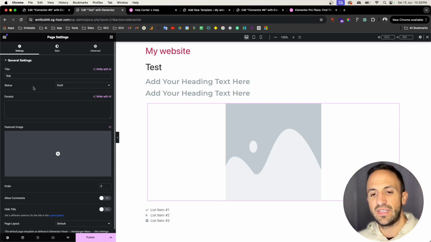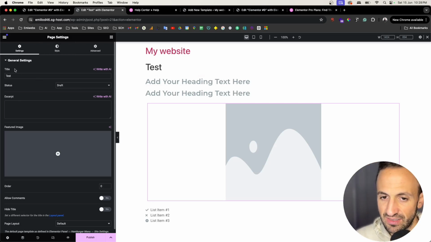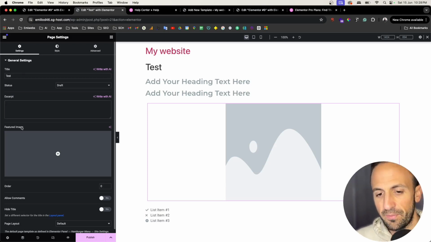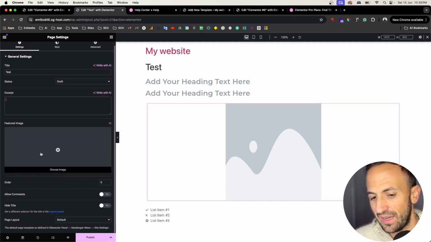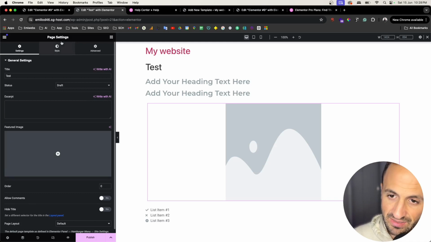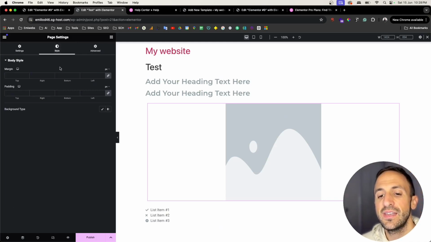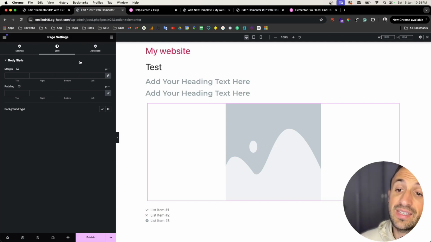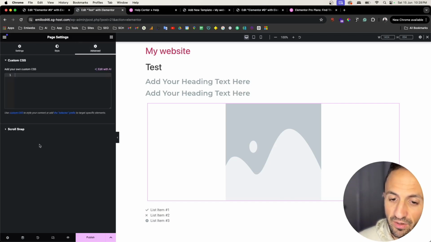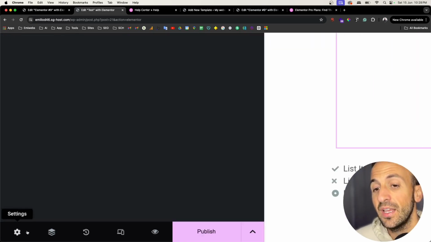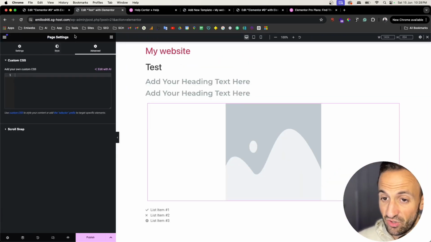Okay, so in here you have the status of the page, the title of the page, excerpt of the page, the featured image. So what featured image you want to put for that page, the order, allow comments, hide, and yeah, the style as well. So what style you want for that specific page, background for that specific page, and then the advanced function for this page. Remember that is under the settings for this page settings.